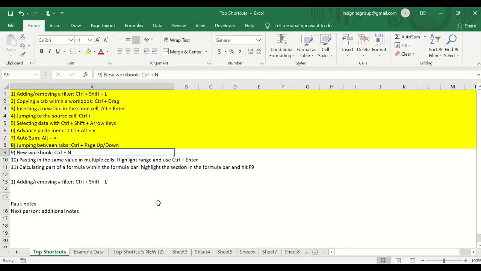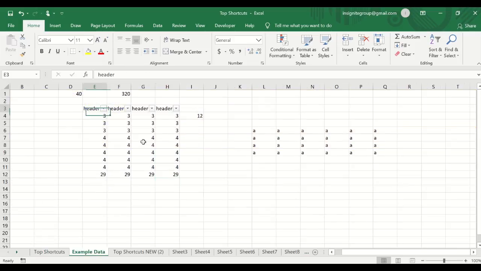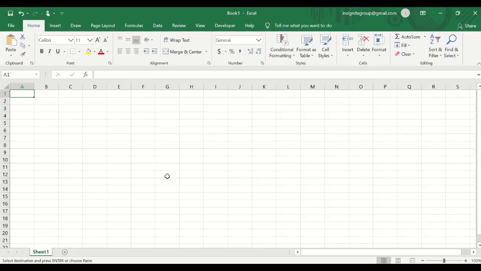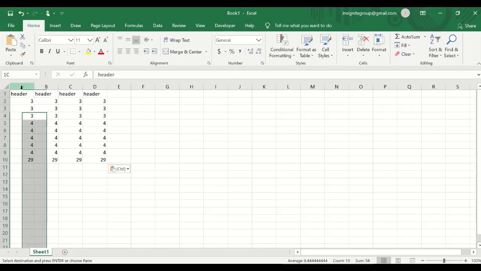Now, inserting a new workbook is a nice shortcut for me because there are a lot of times when I'm working on a project and I don't want to corrupt this workbook, but maybe I want to copy my example data. I can hit Control N and paste this into a new workbook and just experiment with it real quick, or maybe remove duplicates on something, in some way other than the workbook I'm using.